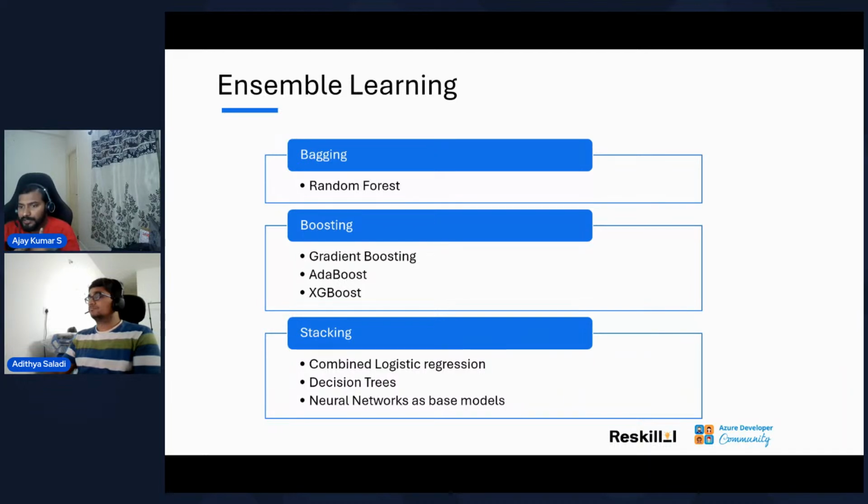The next one is boosting. So boosting essentially is a sequential training process, where each of these models is trying to correct the errors of the previous one, step by step, right?